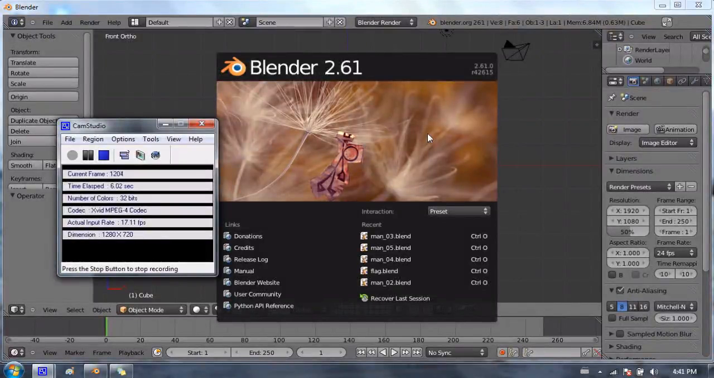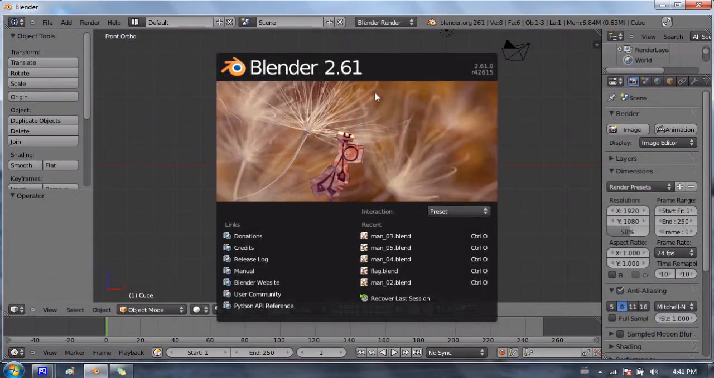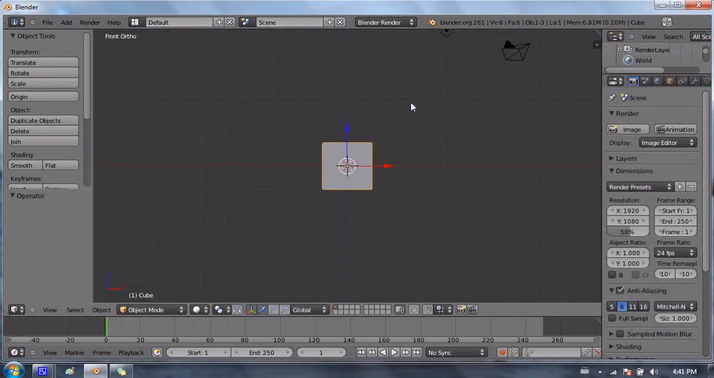In this video, I'm going to cover how to render an animation out to a movie file in Blender. Many of you have asked, so I'm finally catching up on this topic. I haven't really covered it fully before.